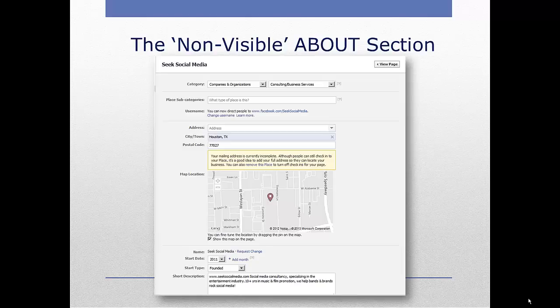Next, we'll talk about the non-visible portion of the About section. This is the section that visitors are taken to when they click the About link under your visible About section. This is where you can really optimize for graph search by ensuring that you've included all keywords that someone might be searching for when looking for a brand like yours or a product you offer. This doesn't mean keyword stuffing, but just be sure to use keywords in your description so that your page is more likely to come up in graph search.